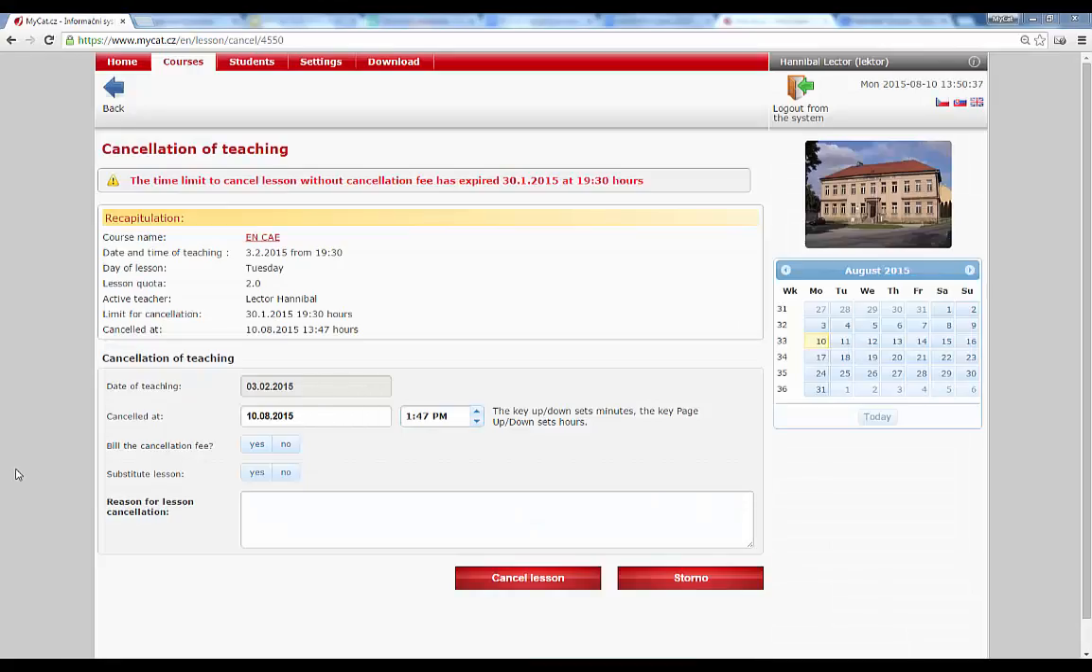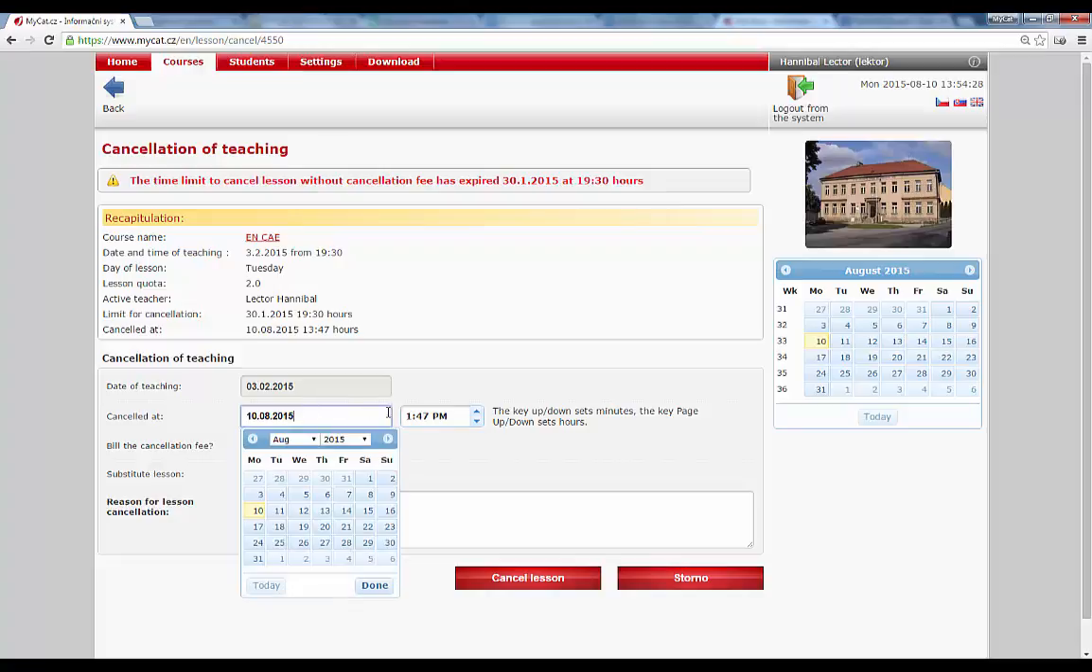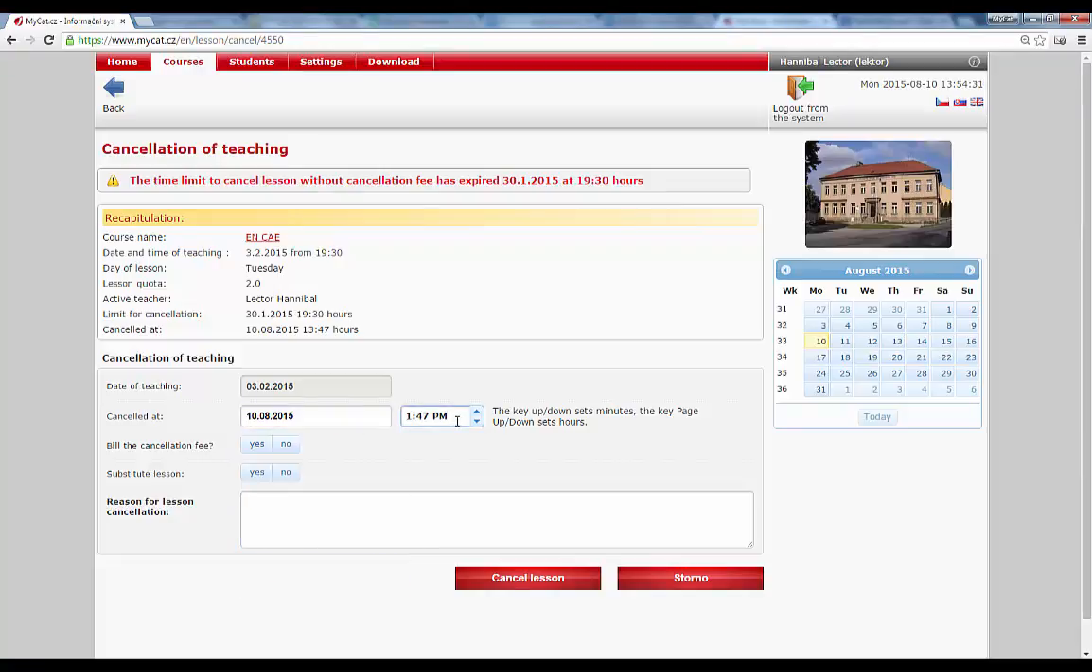So this is the page for cancellation of teaching. As you can see, we've missed the limit to cancel a lesson without cancellation fee. At first, you need to enter the date and the time when the client cancelled the lesson. As it was cancelled by a client, you should add a cancellation fee by clicking on the Yes button. And of course, you need to type down the reason why the lesson was cancelled.